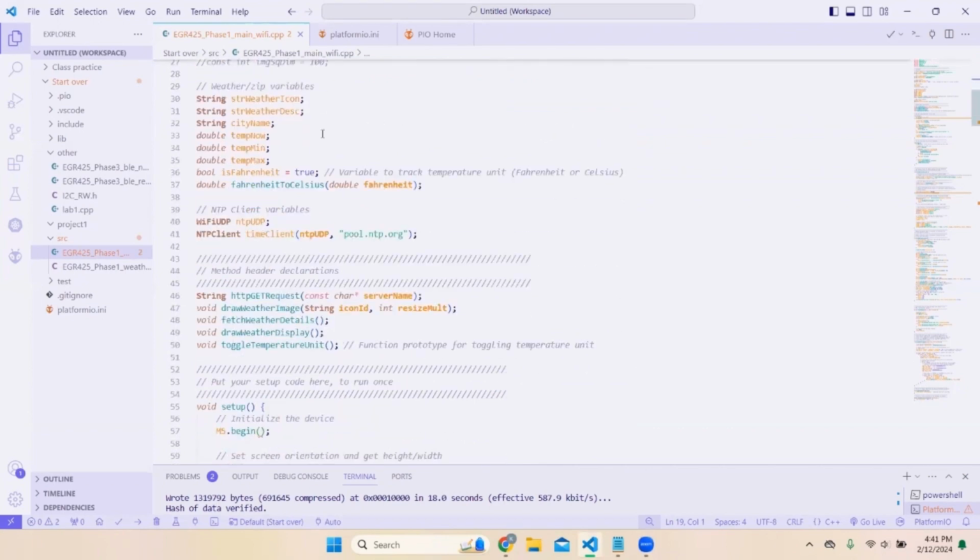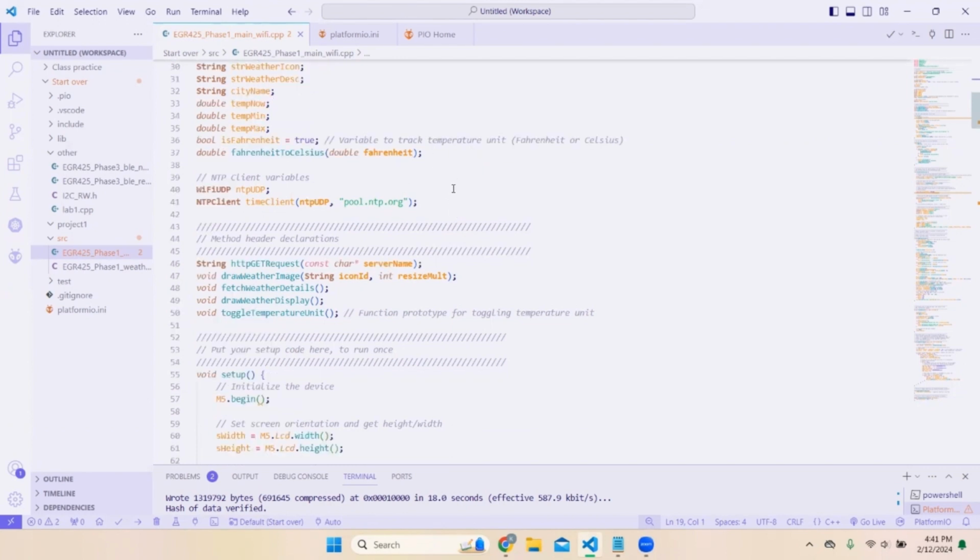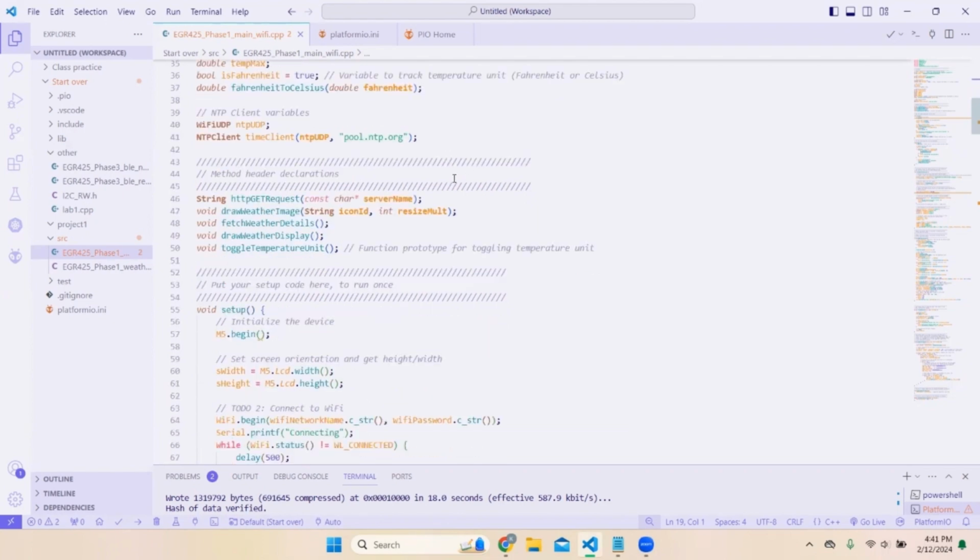Here, this is just similar to what we had. For the Fahrenheit and Celsius, I added a variable that's going to track that temperature. So it's going to start at Fahrenheit and then go back and forth between Celsius. And then this is going to be this one call that will take Fahrenheit to Celsius. So it starts with the Fahrenheit temperature that we get from the API, and it's going to change it into Celsius. And then here are some variables for the NTP client.